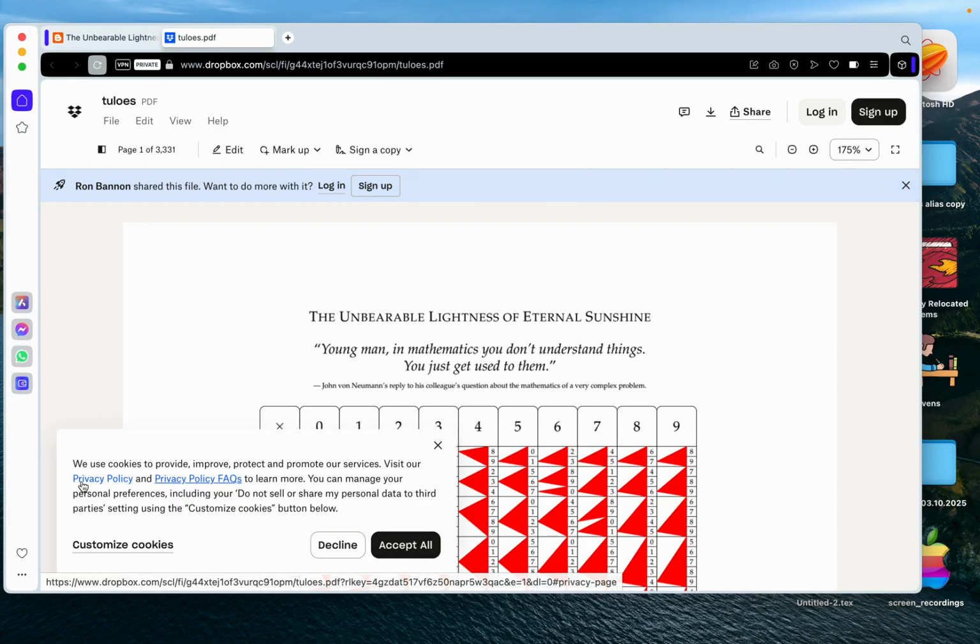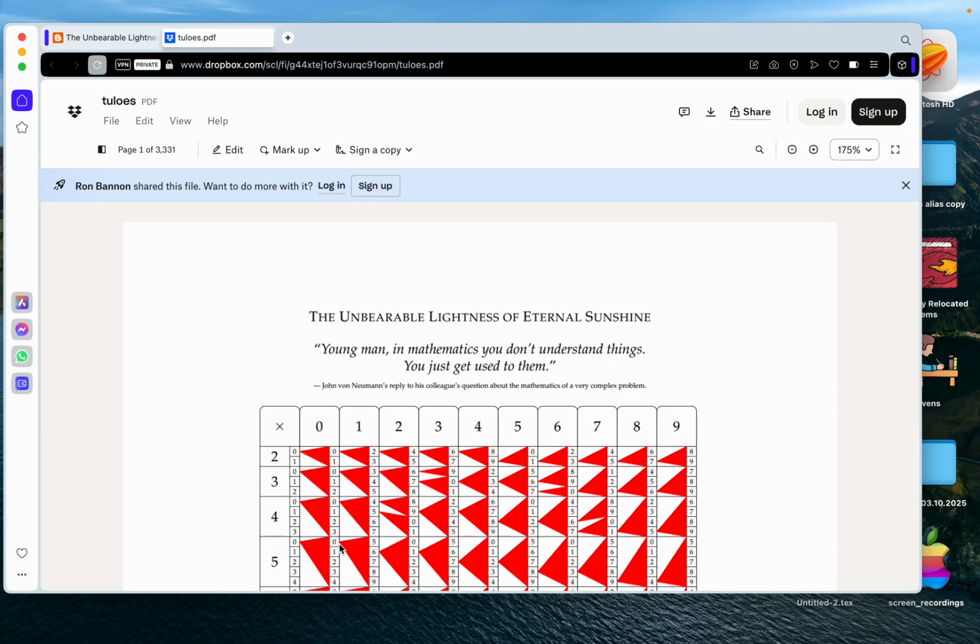Okay, so you're going to see something over here that says accept or decline. I'm just going to decline it. If you're getting a different message, like you want to join Dropbox, just simply say no, thank you. So I'm going to decline. And what I want to do is talk about how to download it.